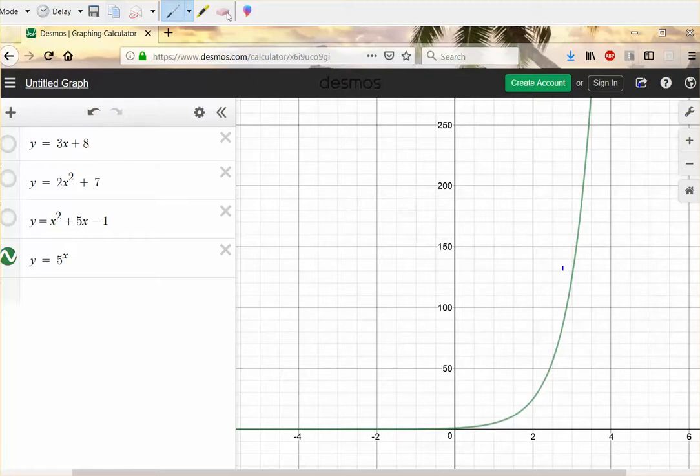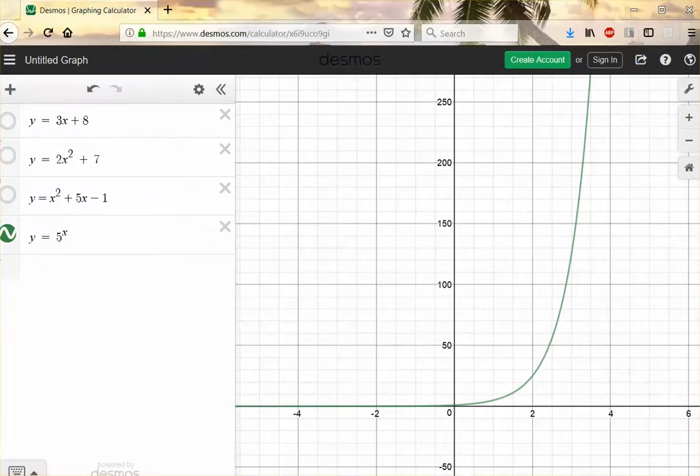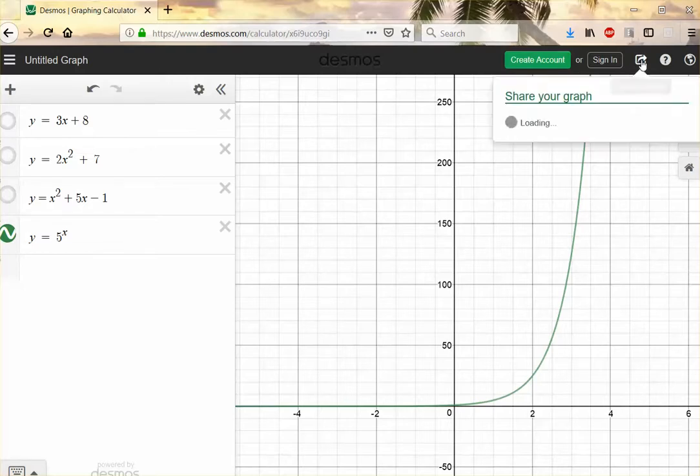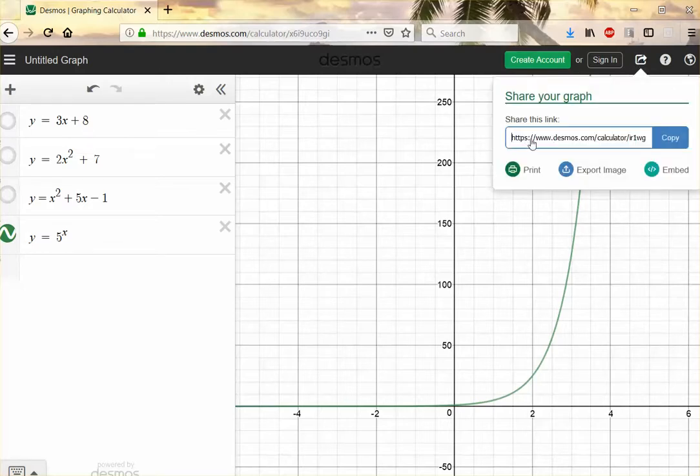Okay. I don't want to be snipping anymore. The other method is right here. It looks like an arrow sending it away. That's share graph. This gives you a link.